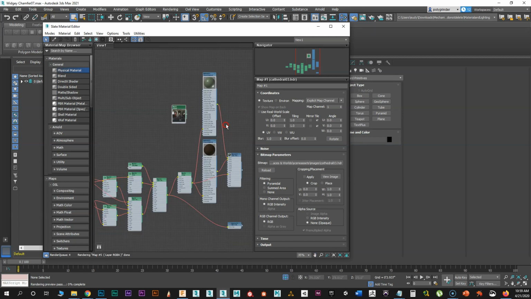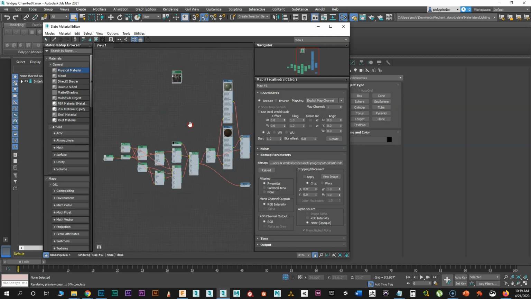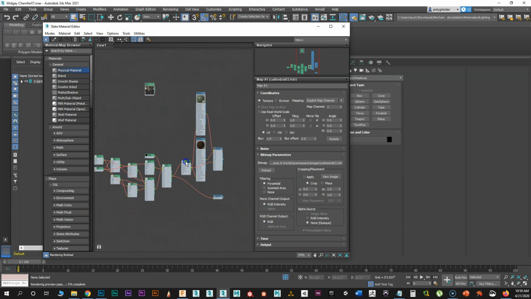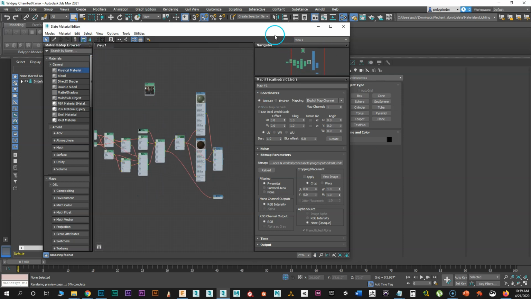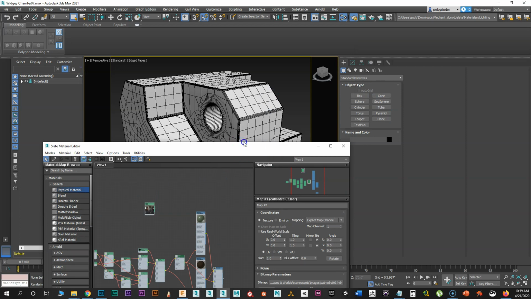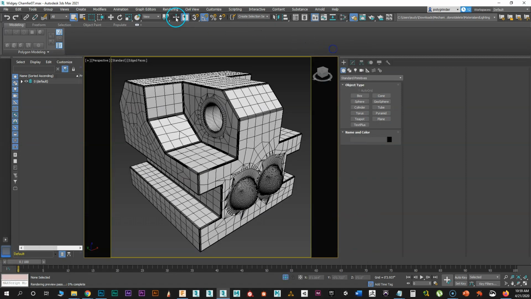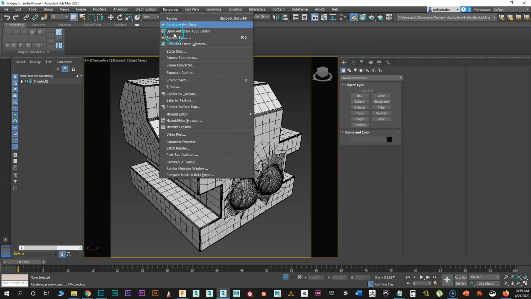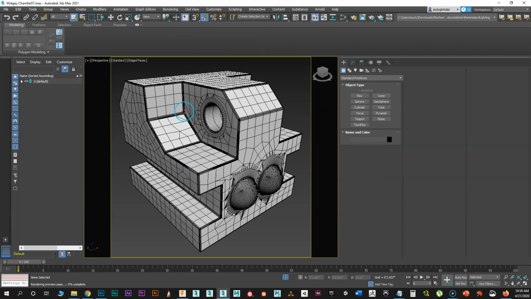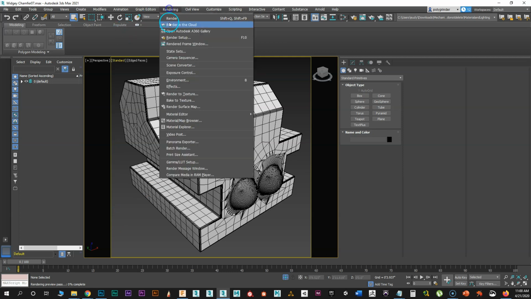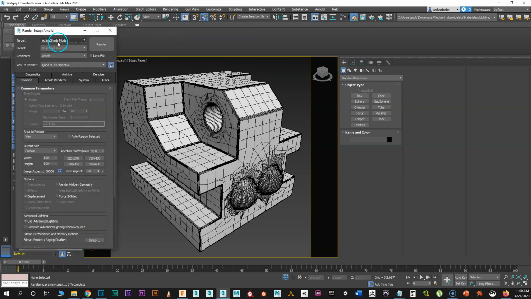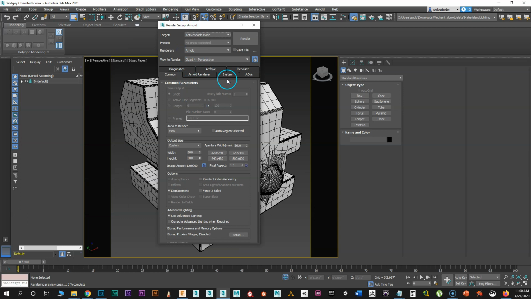Now I have some shaders. This is a complex shader I've been working on that's already sitting in here, and this is what's applied to the object. Now one of the things I do is under rendering, I go to my render setup, and I make sure I have my active shade on and I have Arnold on.